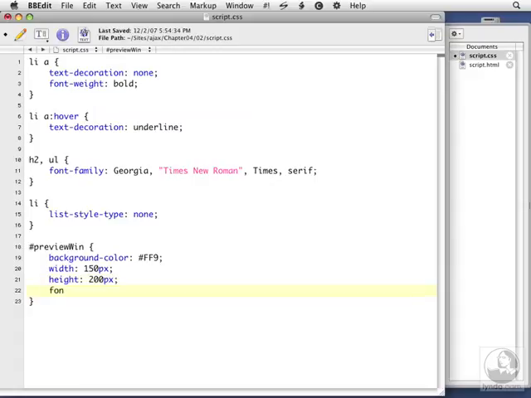It needs to be a font. We want it to be like a little tiny font because it's just a little tiny preview. So let's make it 60% of an M. Arial, Helvetica, and any other sans serif. Needs to be some padding so that it's not right up against stuff.